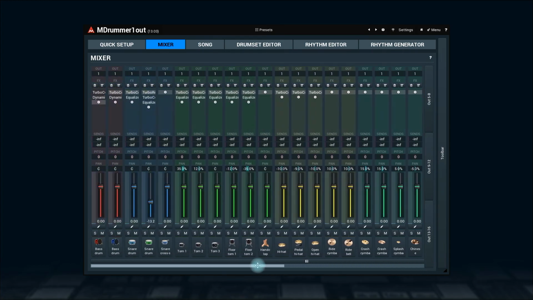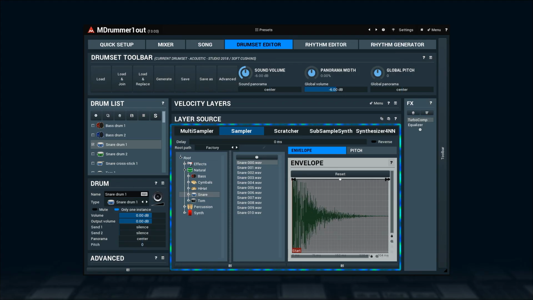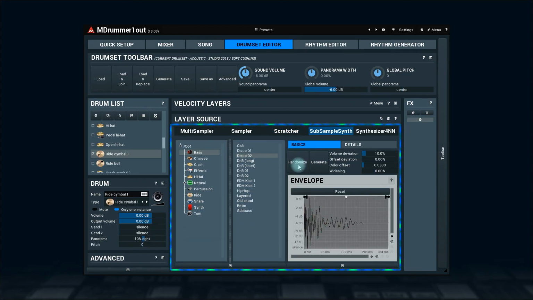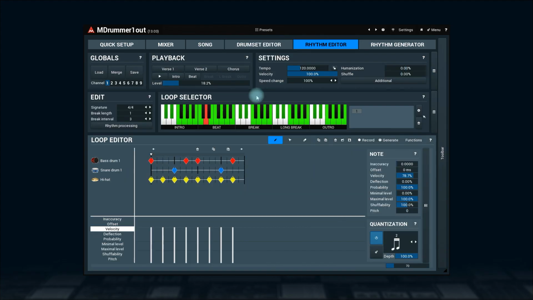For deep sound editing, open the drum set editor. Multi-sampler, sampler, scratcher, subsample synth, synthesizer 4NN are waiting to be discovered. You can create, generate, and edit every single nuance of the sound. Comprehensive Rhythm Editor will help you to develop your own patterns to perfection.